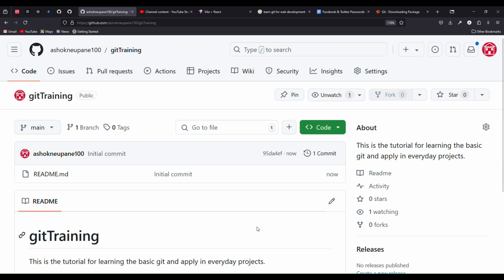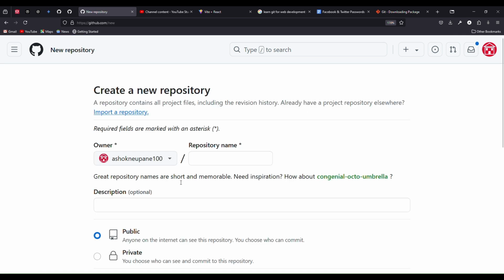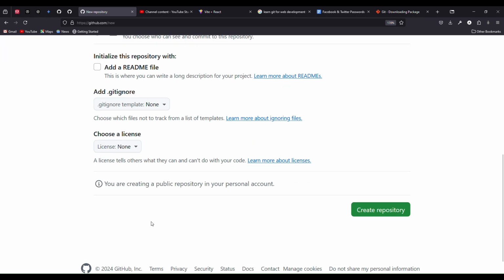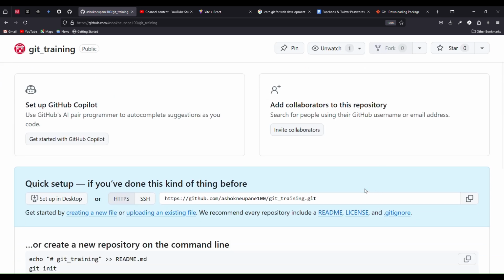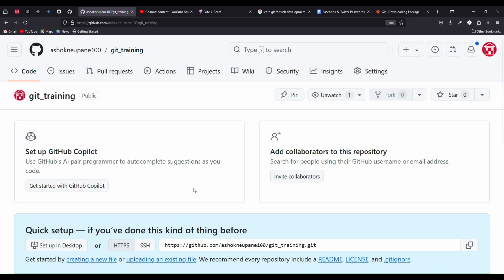Then what would you do for this git training? You can have another one also. New repository, here it is, git. Yes, you get this screen, then you create the new one. New one, that git.